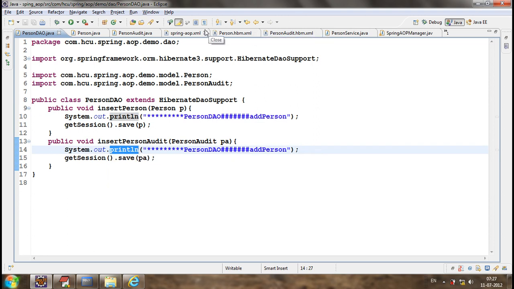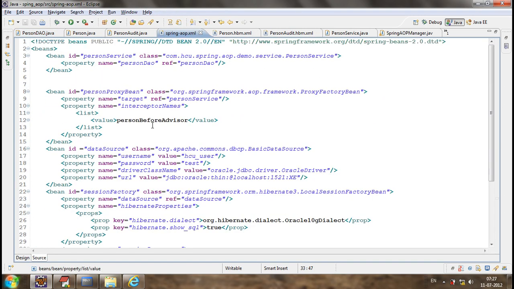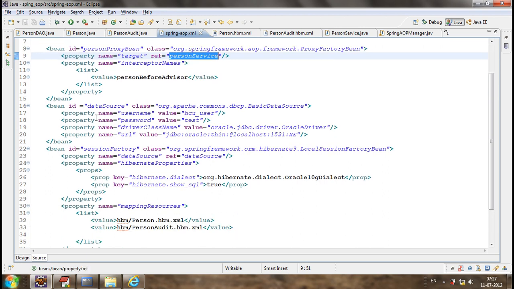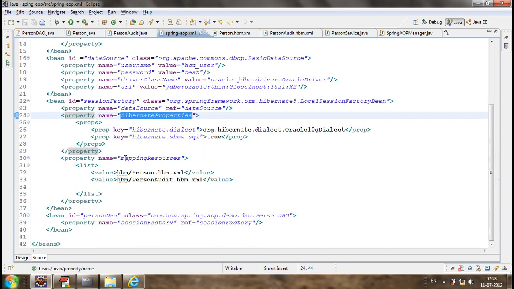Now if we see in the Spring configuration files, we have a service, we have a proxy which targets the service. And we have a data source which we are injecting into the session factory, and we are injecting the session factory into the DO. Okay, understood up to now?